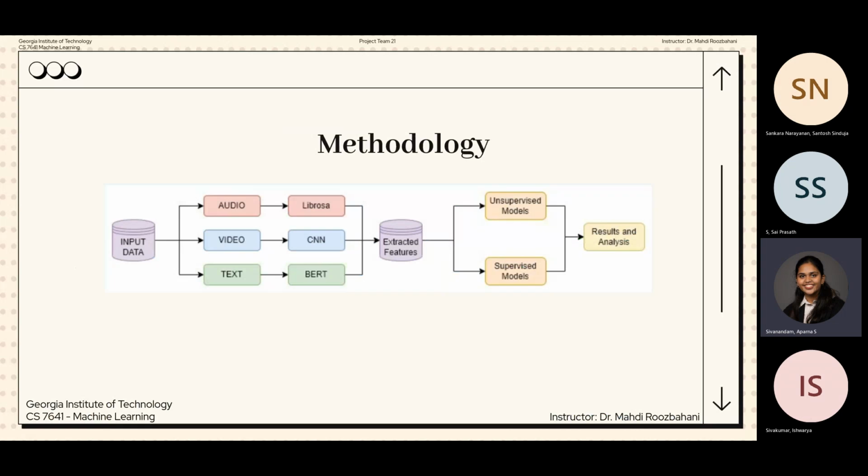This is the methodology that we will be following. The input data, which is the videos of the dialogues from the different shows, is then provided to our feature extraction module, which separates the audio, video, and text and then preprocesses them using Librosa for audio, CNNs for video, and BERT for text and extracts the features. These extracted features are then passed to our unsupervised models, and then our supervised models, and the results that we get are analyzed. We'll be able to see all these steps in more detail in our future slides.